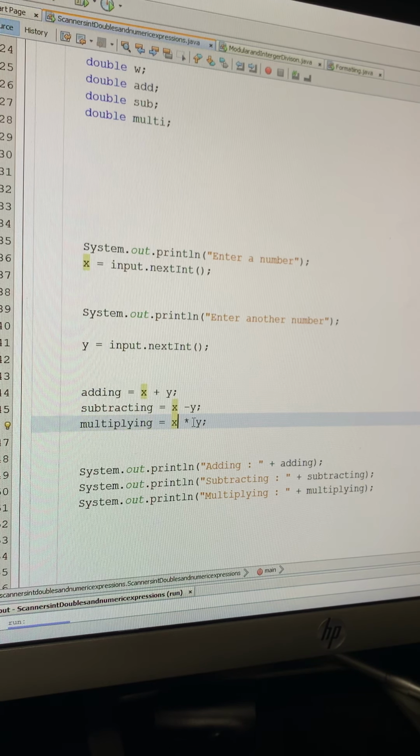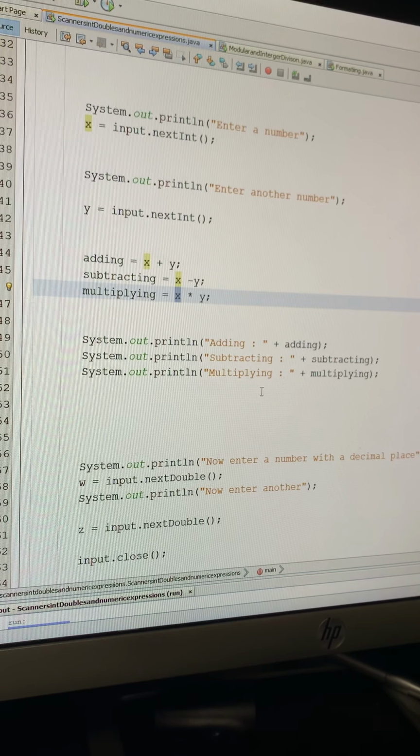Likewise, any number that's stored in x times, and now I want you to pay close attention. In coding, or at least in Java, we use the asterisk as the multiplying sign. So this means x times y. Whatever value is stored in x times whatever value is stored in y will become multiplying. Now we have assigned variables for all of these.